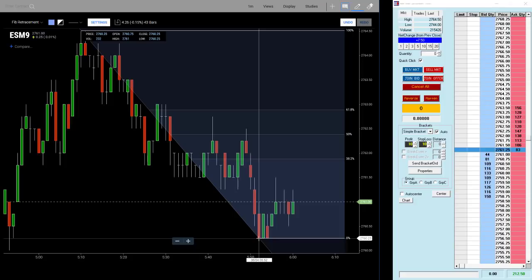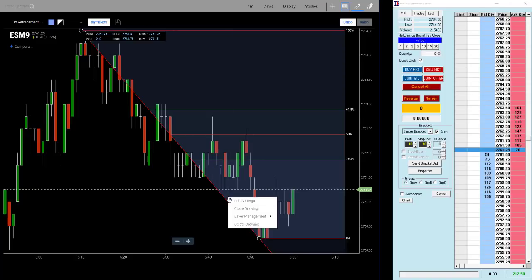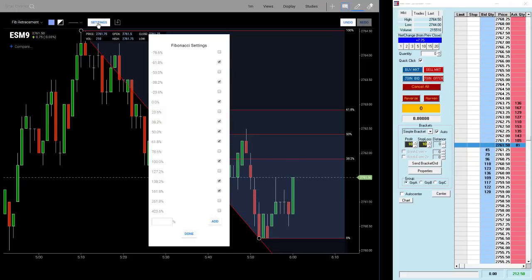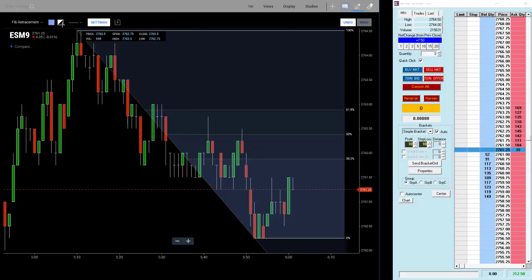Once the drawing's placed, you can hover your mouse over it, which will give you information about the drawing. You can also right click on it, clone the drawing, adjust the layering, delete it, or edit its settings. There's also a settings button in the top left up here, and each drawing tool will have its own unique settings available. You also have the ability to manage the drawing's colors, thickness of lines, and so forth. Once you have a drawing that looks the way you want, you can also save its configuration for that particular tool.